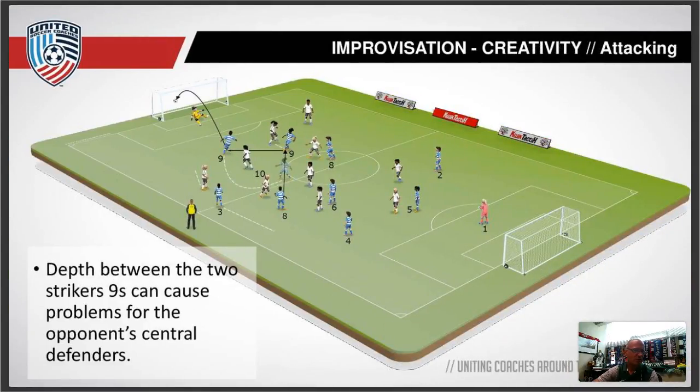So this is another area that we can see some creativity in that if we can get some depth, some vertical space between the two nines, we can now start to drag the two center backs out of position where they might not be able to cover each other. So if the ball is here with the 8 and it's going to slide into this 9, perhaps we can see another run into this space.